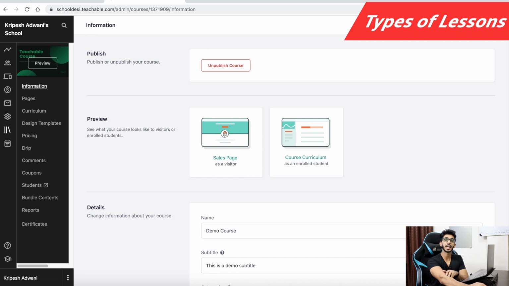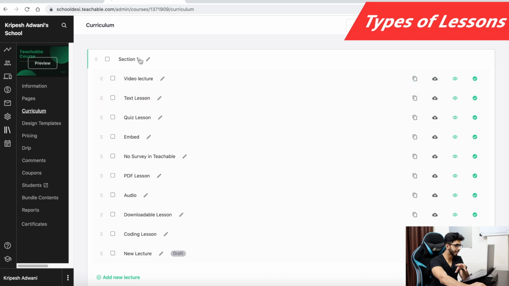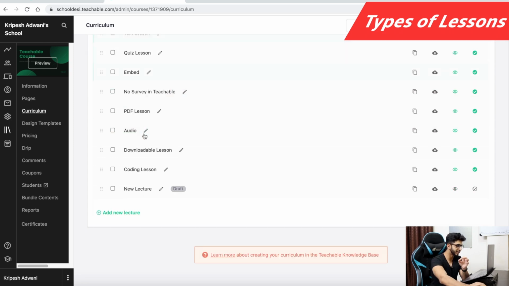Let's first start with the types of lessons. For that we will go into courses and then select the course and then curriculum. Here we can add a section and then lessons under it. A section is basically the chapter heading. Then there will be certain lessons or lectures.